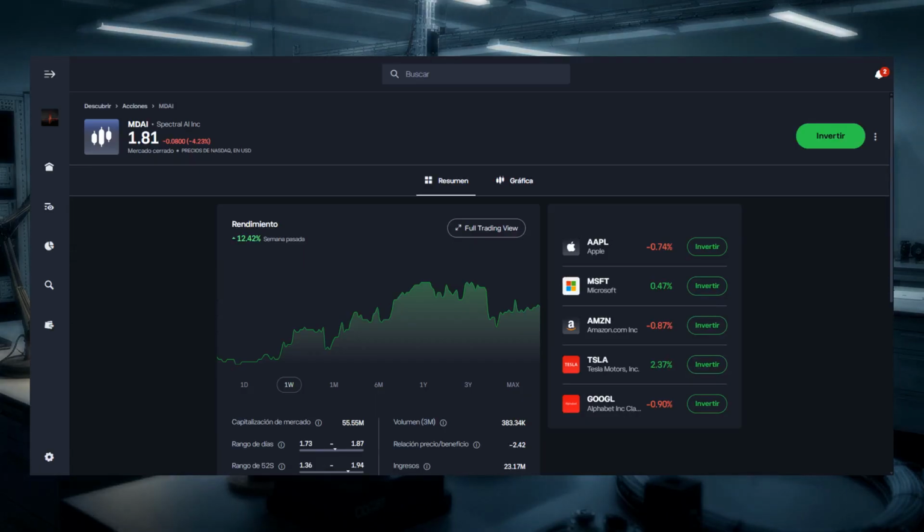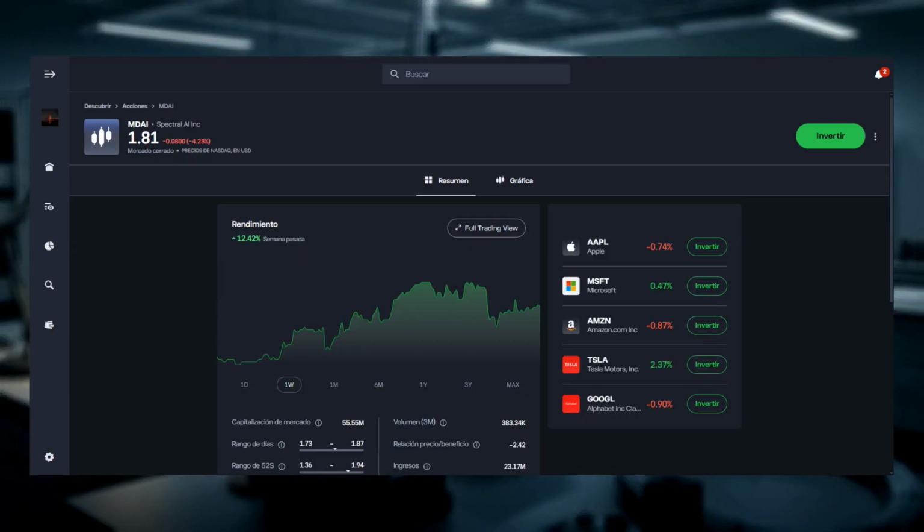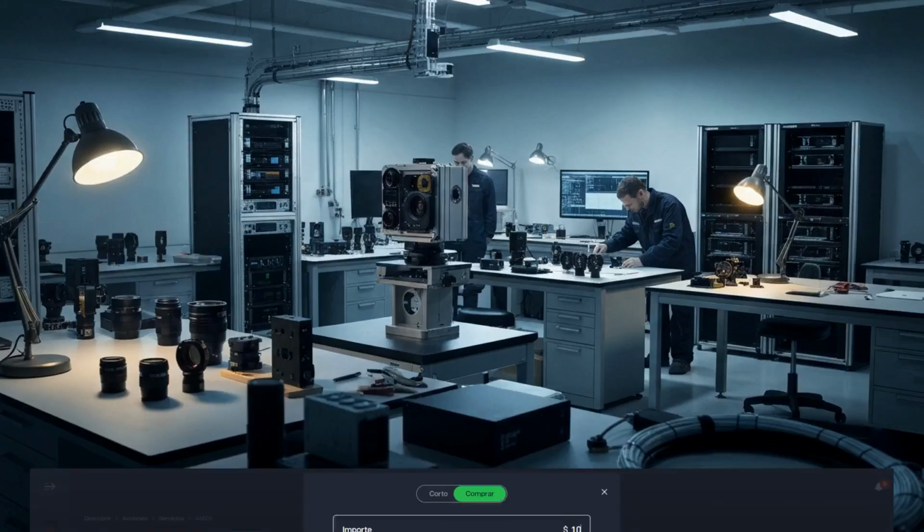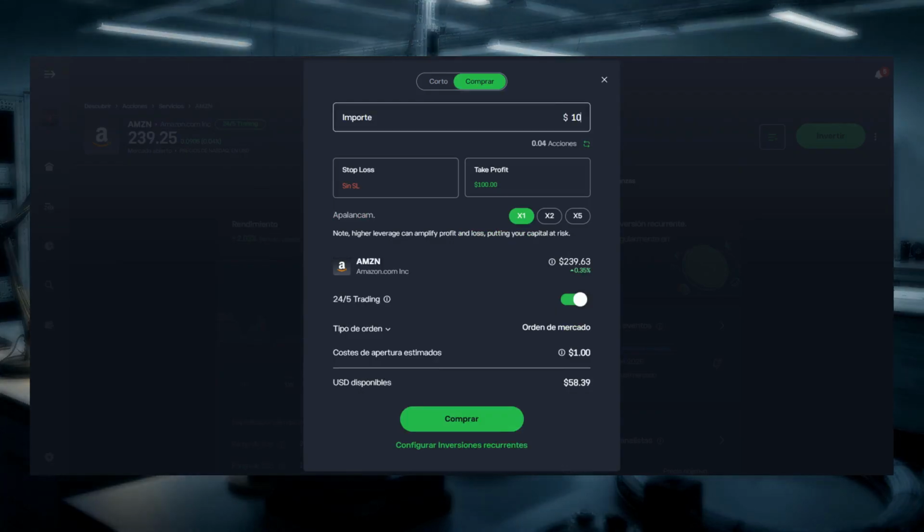On the stock page, review basic company information and the price chart for recent trading activity. Confirm the company name and NASDAQ ticker to ensure this is the correct asset. Click Invest, enter the amount you want to buy, then carefully review the order details and confirm the trade.